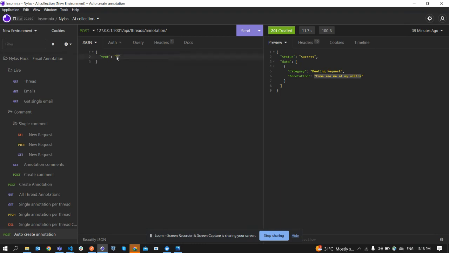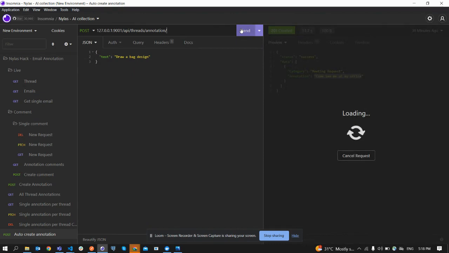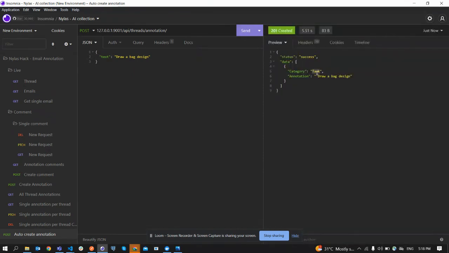So let me try something, and then we hit send. So it's trying to connect, and then you see its auto categorization has categorized this as a task, and it returns the annotation. So this is then returned back to the front end, which then decides what to do. Should the user accept it or decline, whatever he wants.